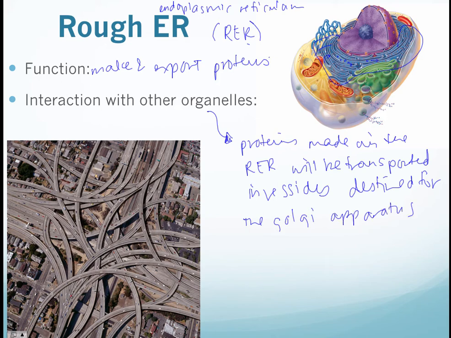And we can think of this rough ER as this freeway. Of course we only have 3 here within Hawaii, but if you go somewhere like LA or major cities, what you'll notice is you'll have lots of freeways interchanging, going in so many different directions. And if you can imagine, you have a plant, okay, and what are we going to create in this plant?